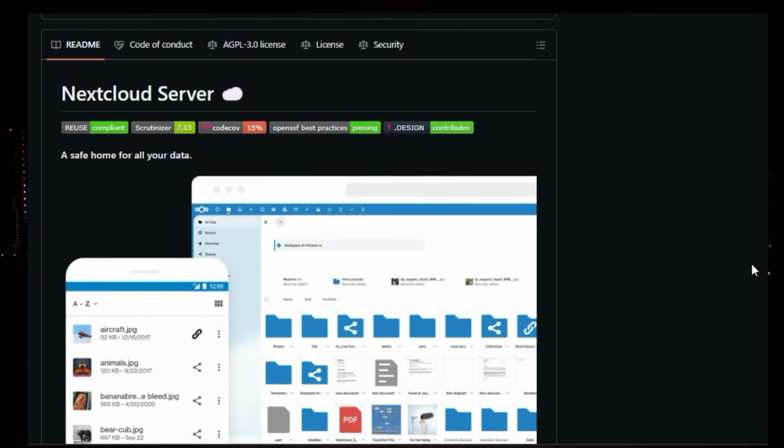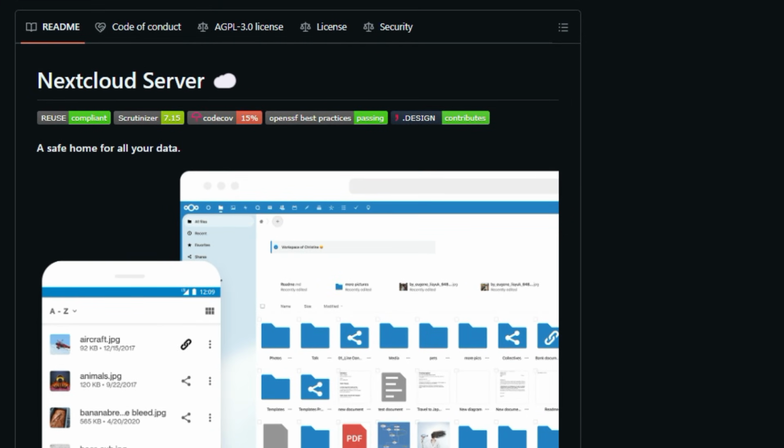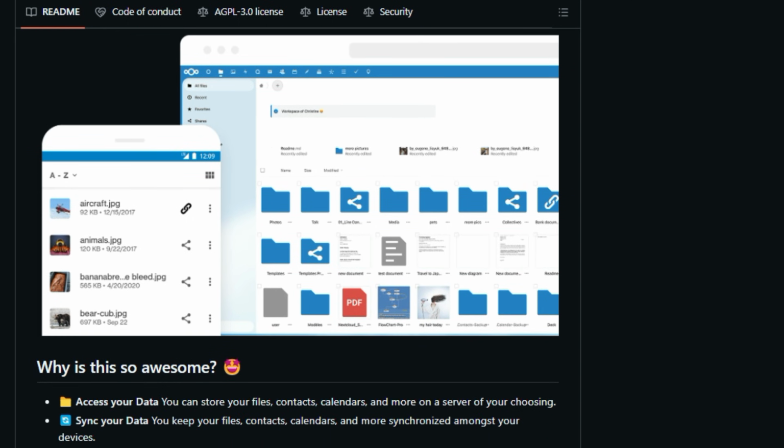Nextcloud Server offers a wide range of features that go beyond simple file storage. You can sync your files across multiple devices, share them with others, and collaborate on documents in real time. It also includes built-in apps for calendar, contacts, email, and video chat, making it a comprehensive platform for personal and professional use.